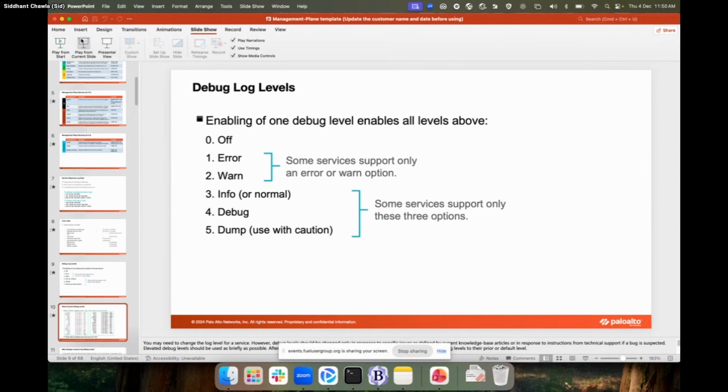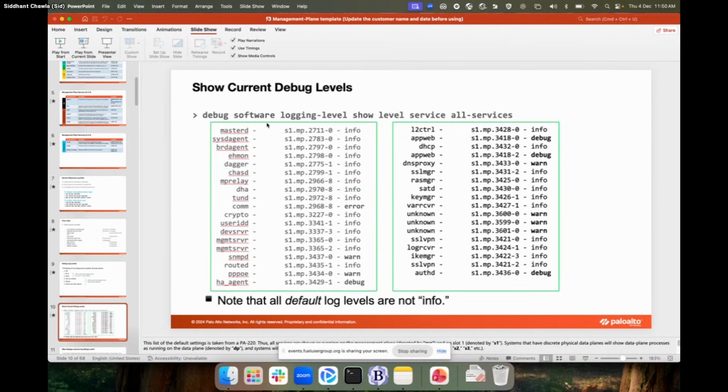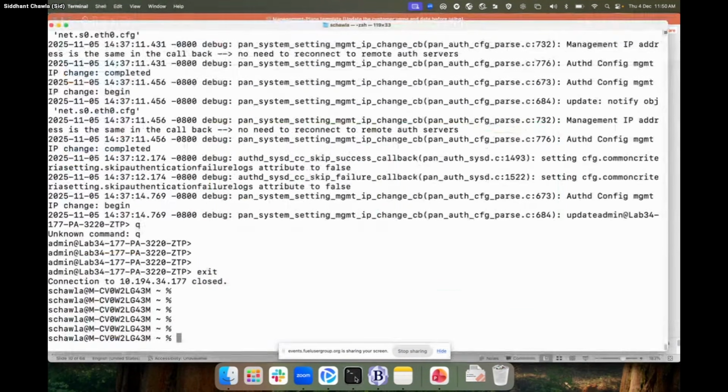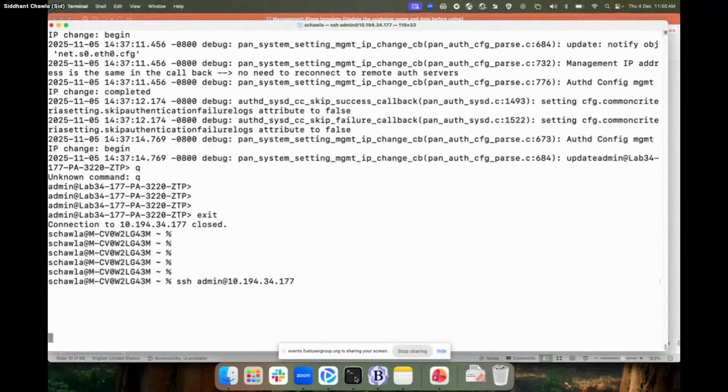All right. So to view the daemons which are running on the device and the services associated with it, we can use this command: debug software logging-level show level service all services. So let's just log into a device right now and run this command.